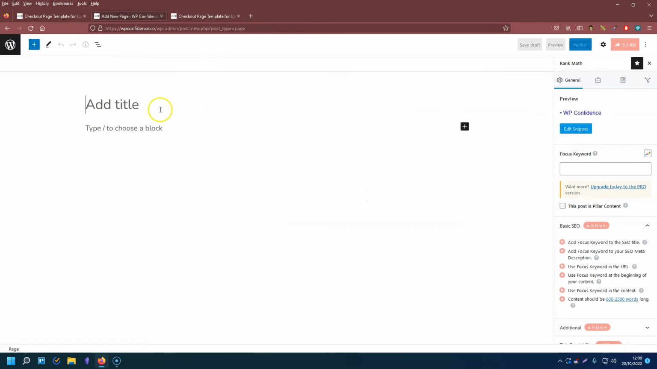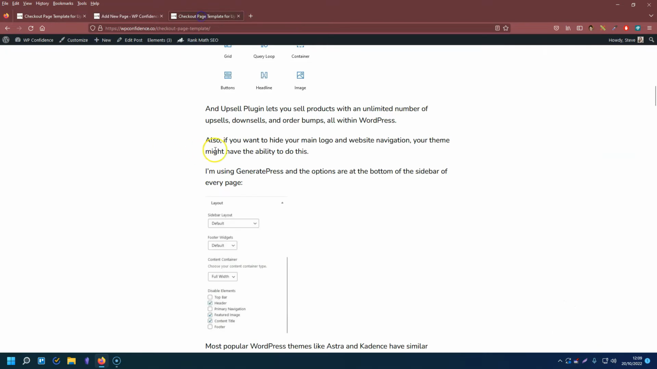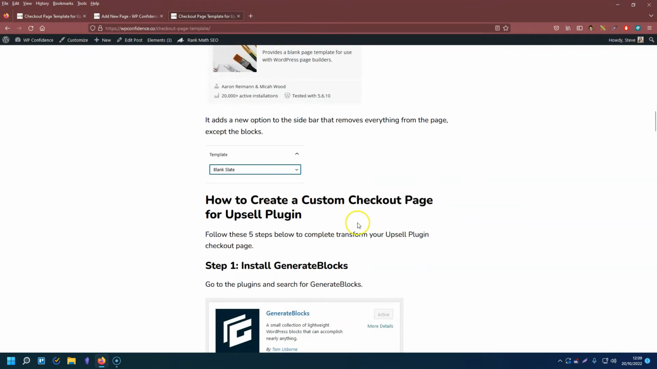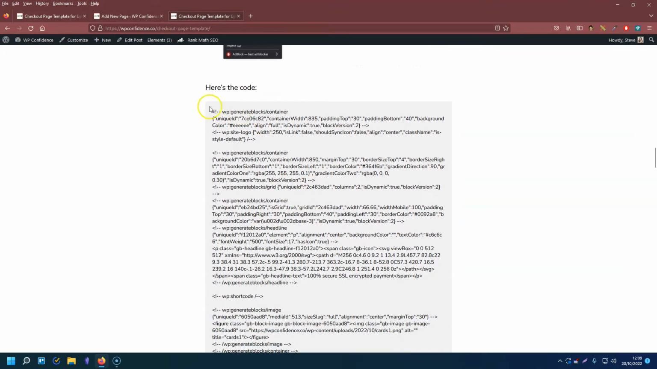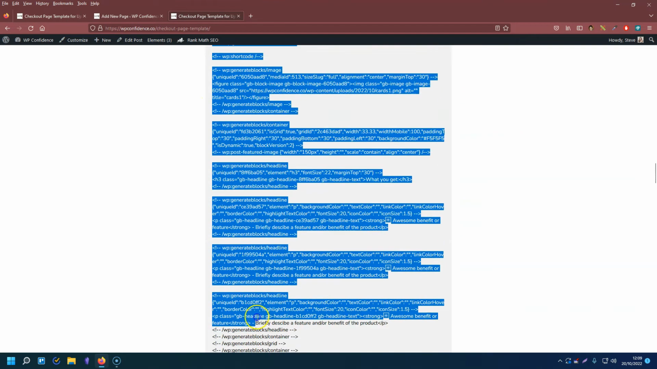So create your page, and then the page you're creating is a custom checkout, so you would just name this page the name of your product. So I'm just going to call it like great product, and then come to this article and then copy all of the text in here.